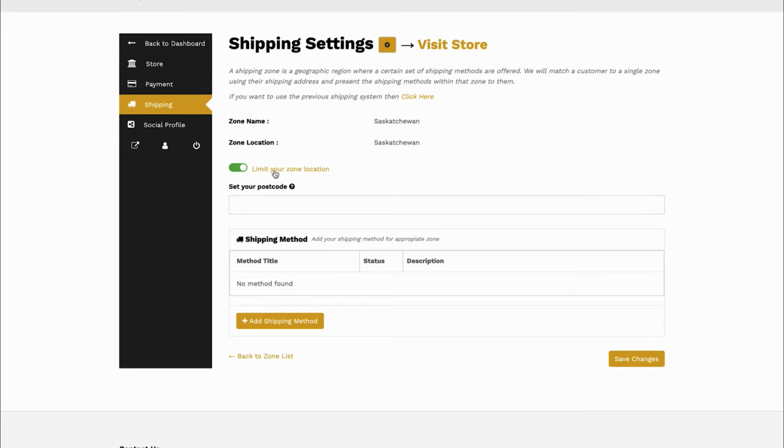And we have the option here to limit our zone location. So if we have this on, it will only show these shipping methods that we are about to enter to the postal codes that we provide. So for instance, if I put postal code A1A 1A1, and a customer comes and purchases our product and they type in this postal code as their shipping address, it will show them these methods down here that we add.